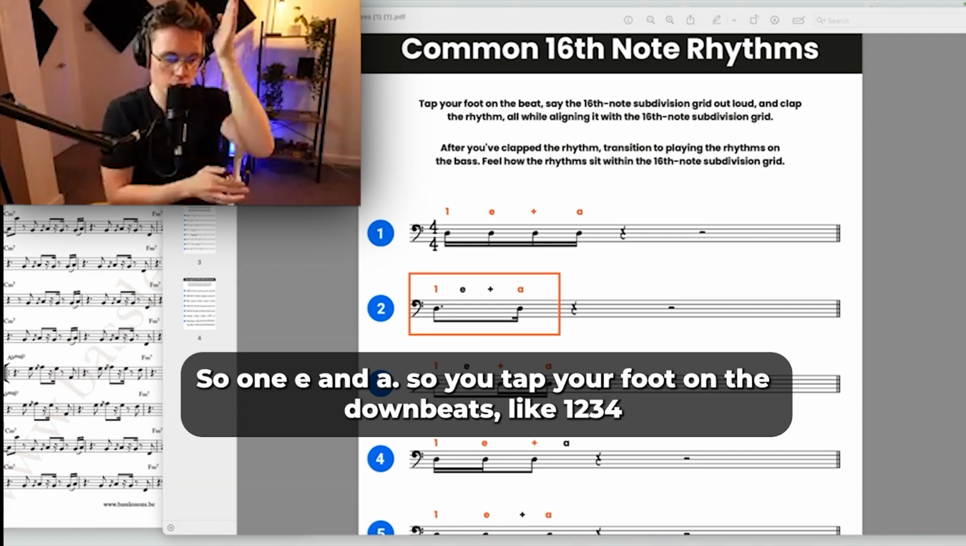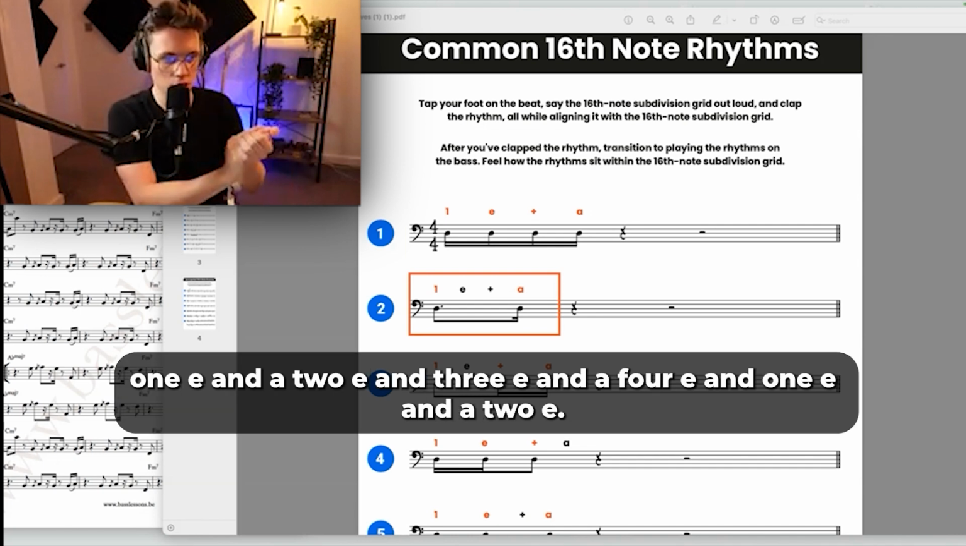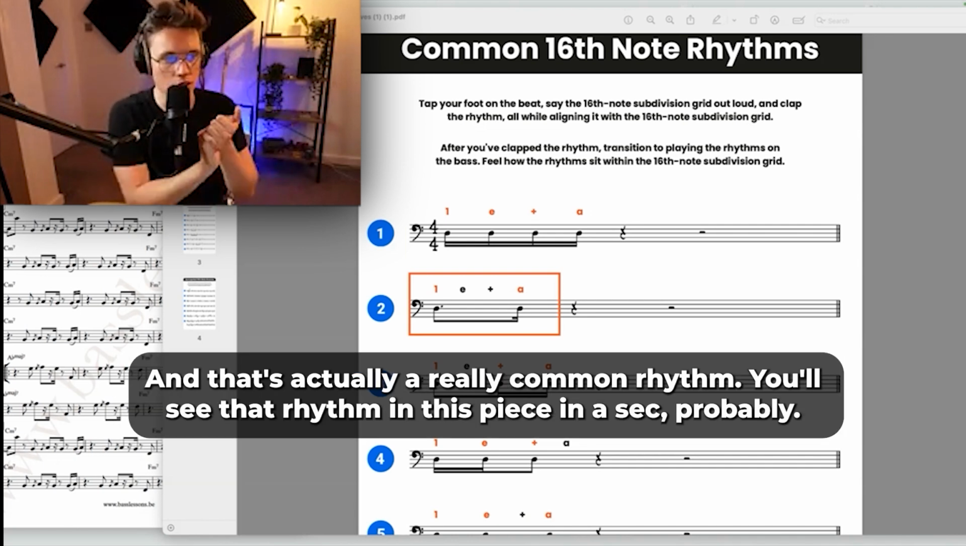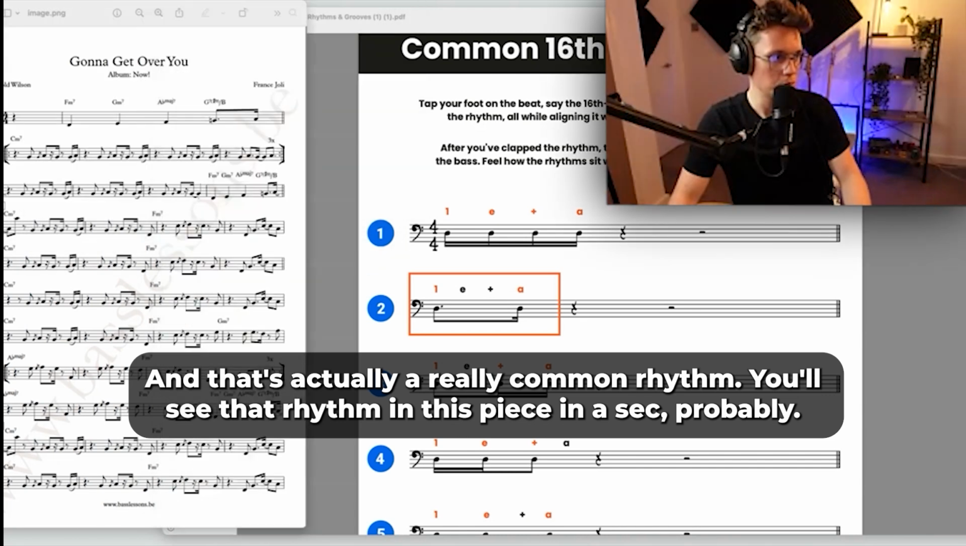So you tap your foot on the downbeats like 1, 2, 3, 4, 1 E and a, 2 E and a, 3 E and a, 4 E and 1 E and a, 2 E. That's actually a really common rhythm. You'll see that rhythm in this piece in a sec, probably.